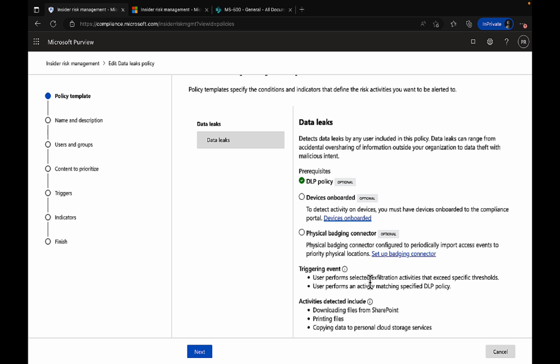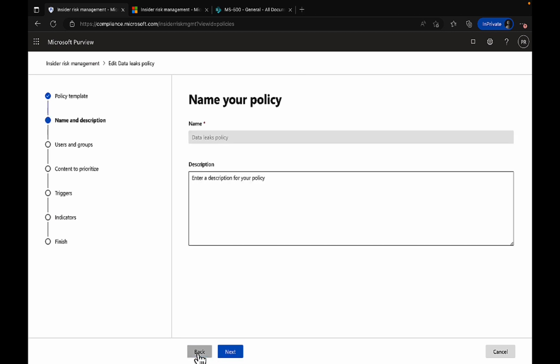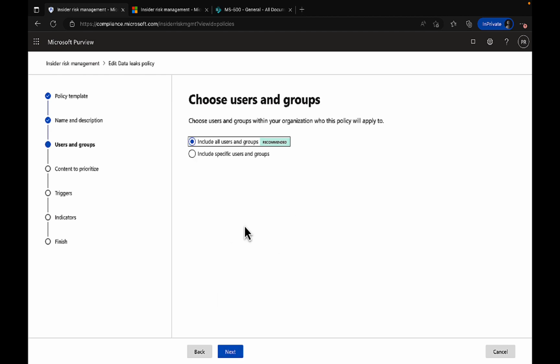Triggering events. Users perform selected exfiltration activities that exceed specific thresholds, or an activity matching a specific DLP policy, or downloading files from SharePoint, printing files, copying data to personal cloud storage services. So we can go next and we can see the name and description. We can't edit that because it's a live policy now, and it's actually from a template. We could put in the description, and I would always encourage this, but for the purposes of testing, I tend not to. And here we can choose the users and groups that we want this policy to apply to.